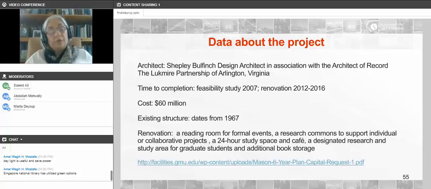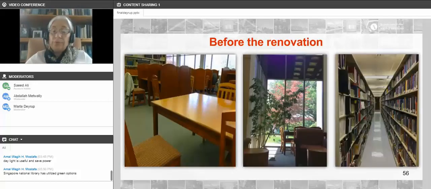Look at the time to completion. They did their feasibility study all the way back in 2007, but the renovation didn't get going till 2012 and wasn't finished till 2016, which is 4 years. The cost was $60 million. The existing structure had dated from 1967, and they planned a very ambitious renovation. They wanted a reading room where they would have formal events, a research commons, to support individual or collaborative projects, a 24-hour study space and cafe, and a study area for graduate students and additional book storage. So they were asking for a lot.